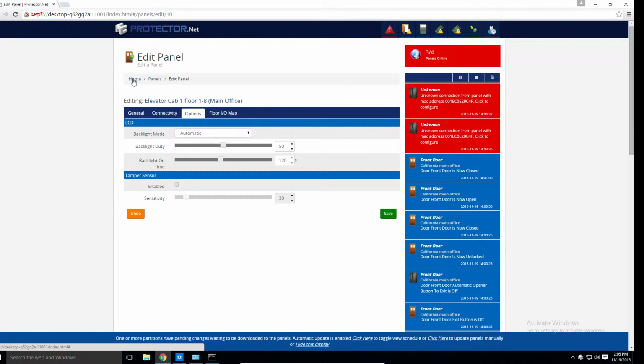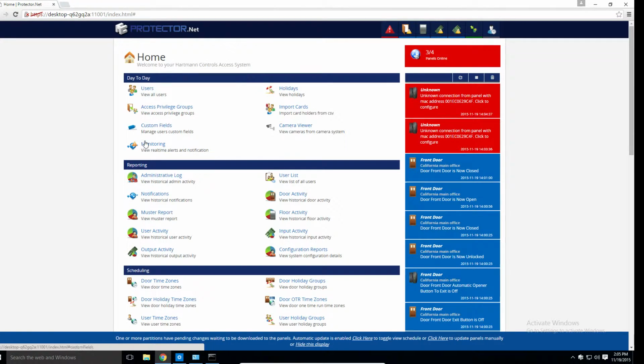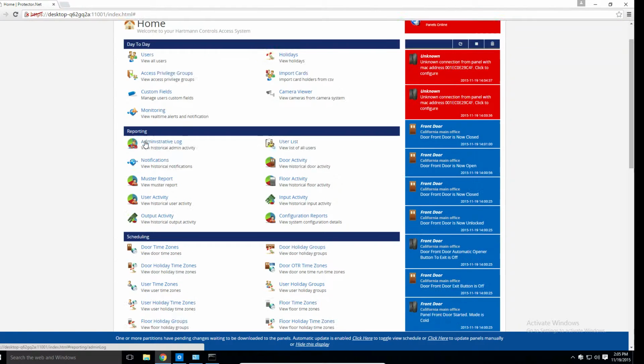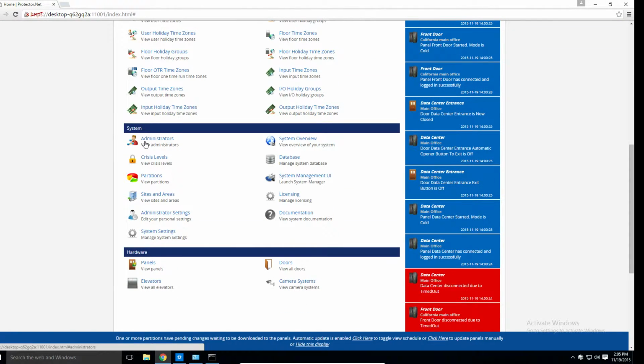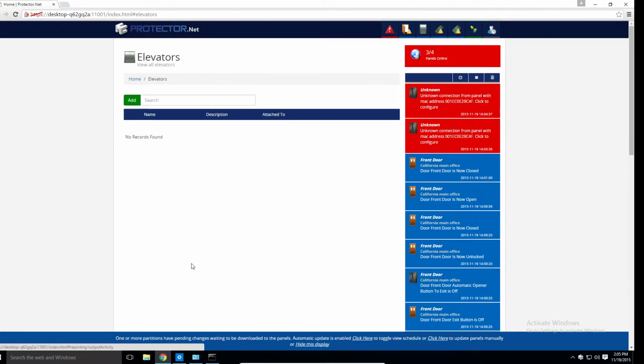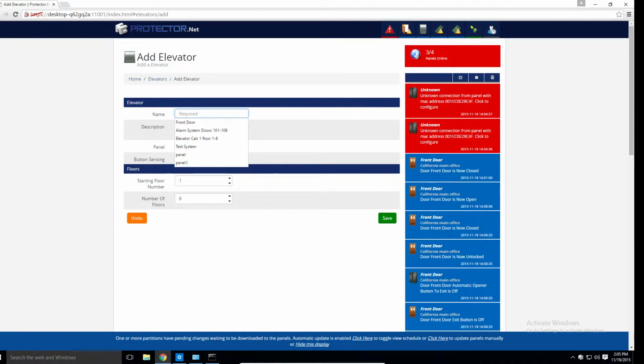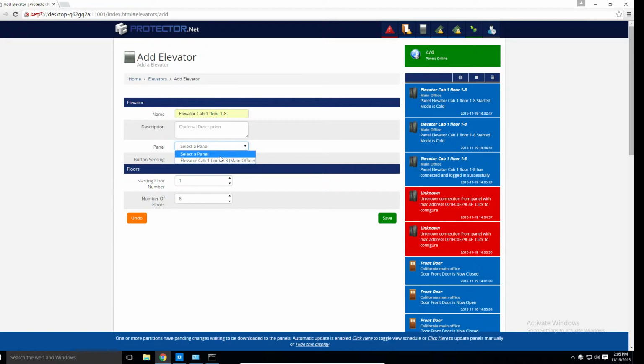Next, we want to attach an elevator to this elevator controller. We'll go back to the home page, scroll down to the hardware section, and select elevators. We'll click the Add button here. We'll give a descriptive name to our elevator, usually based on the floors or what cab number or location within the building. Select a panel from the drop-down list. Select if you'll be using button sensing or non-button sensing. In this case, we're going to use non-button sensing.